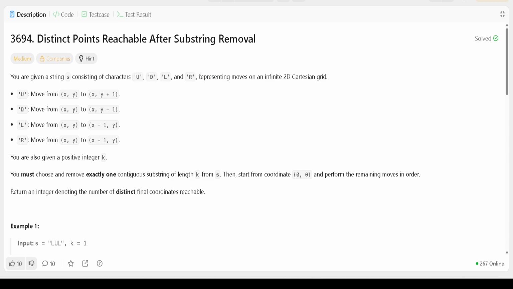It represents the moves on an infinite 2D Cartesian grid. You know the Cartesian plane, right? And that is a grid. We can say that it can move up, down, left, right, all four directions. This is what we have in the example, as you can see. We'll discuss in detail, so don't worry.